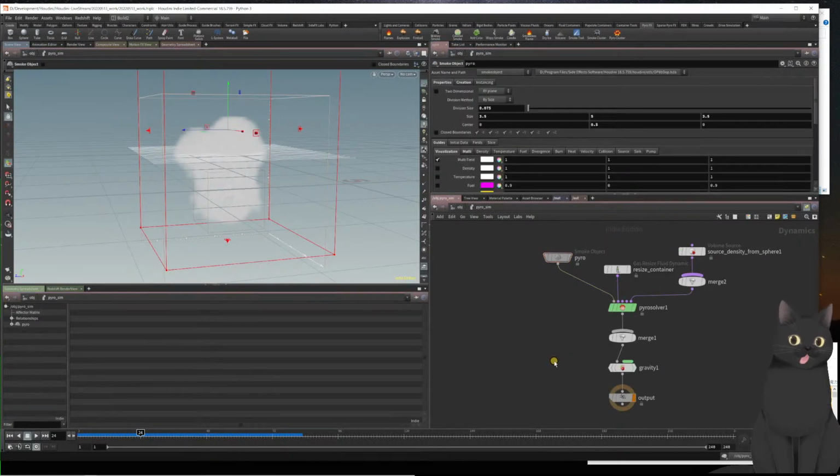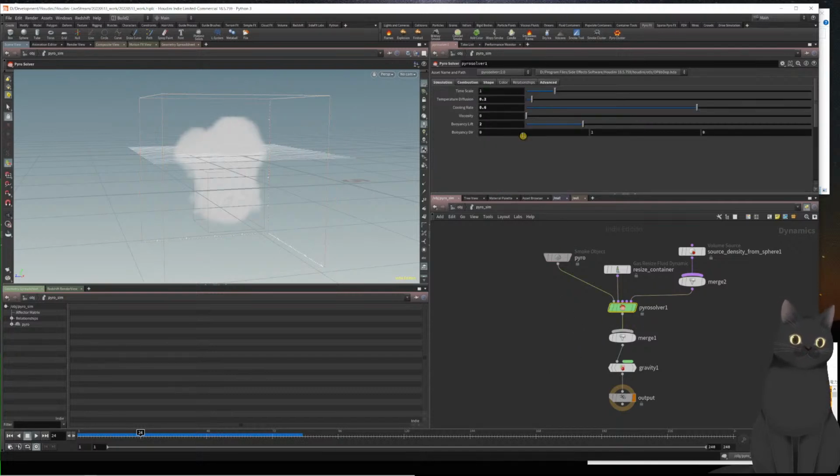Let me reduce time. Okay, 0.25, I have only 25%. On shape, I want less disturbance.